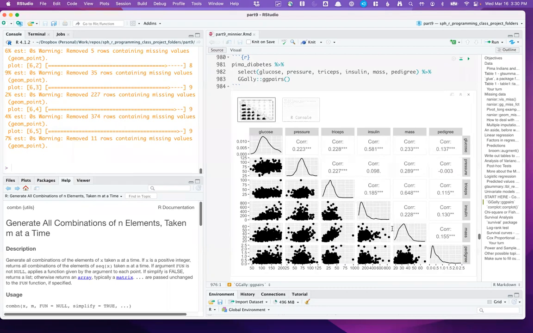So you get a sense of skewness. If you remember, we had a column called pedigree, which is essentially a function of family history of having diabetes, and you get a sense that it's very skewed. You can also pick out the most correlated variables. Tricep thickness and BMI are very correlated. That makes sense. Insulin and glucose are pretty correlated. Also makes sense. So I like this one.